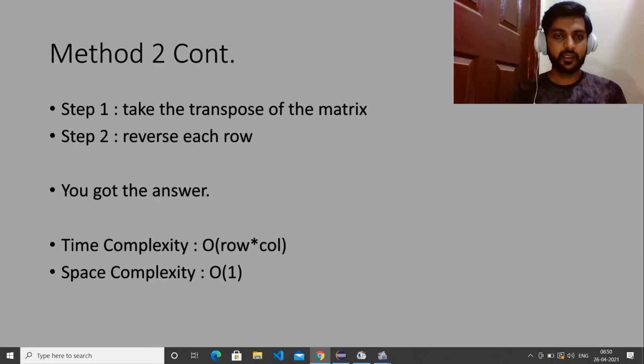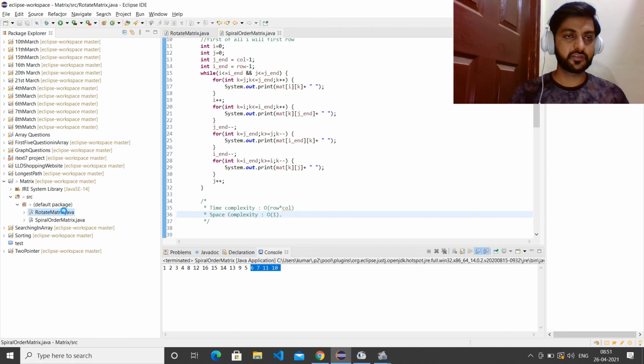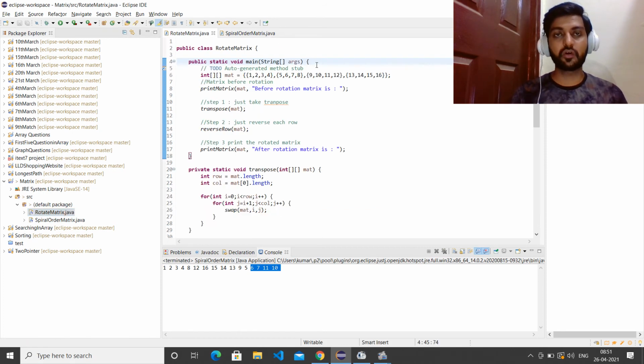Okay, let's jump to the code. We'll not waste time. I have written the code already just to save your time, because otherwise our video will be too long. So this is the matrix, rotate matrix by 90 degrees in the clockwise direction.